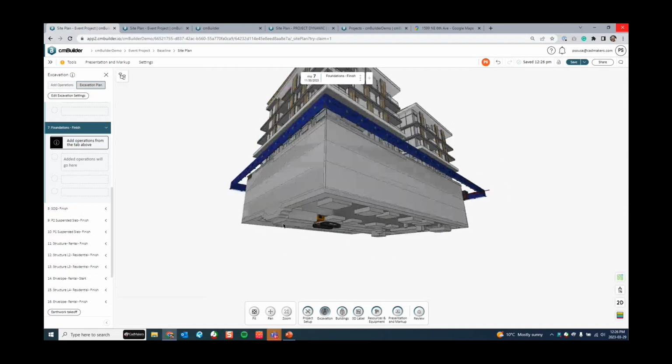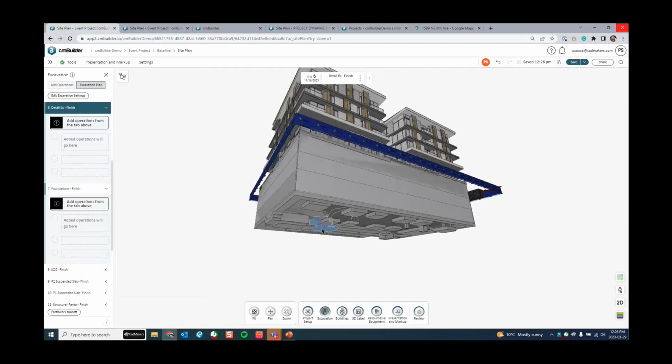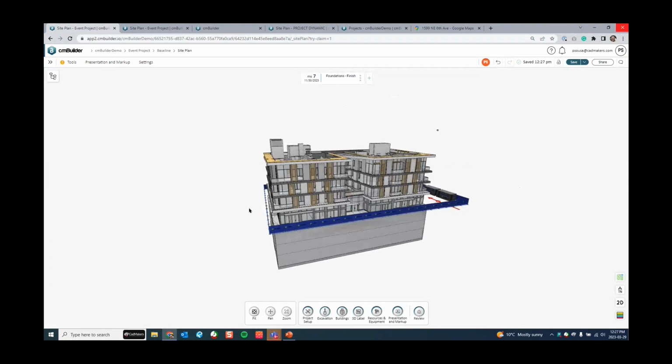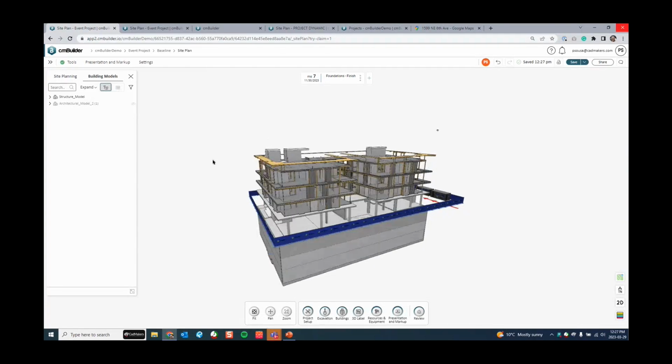Cool. So over here I can see everything. Let me just remove this at this stage. And now I can start selecting parts and putting them in the buckets of the milestones. Let's start with our excavation. Oh, sorry, our structure. So I'm going to hide my model over here.